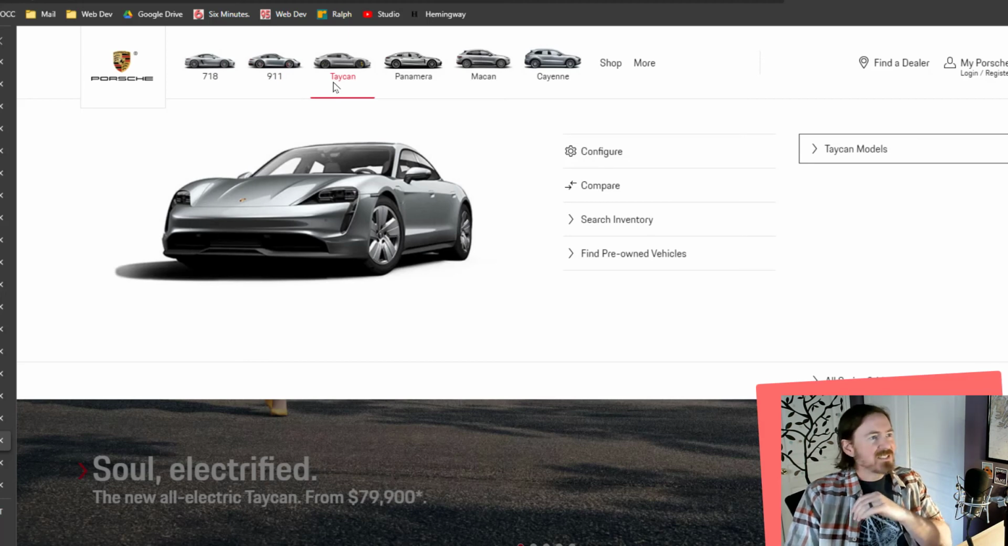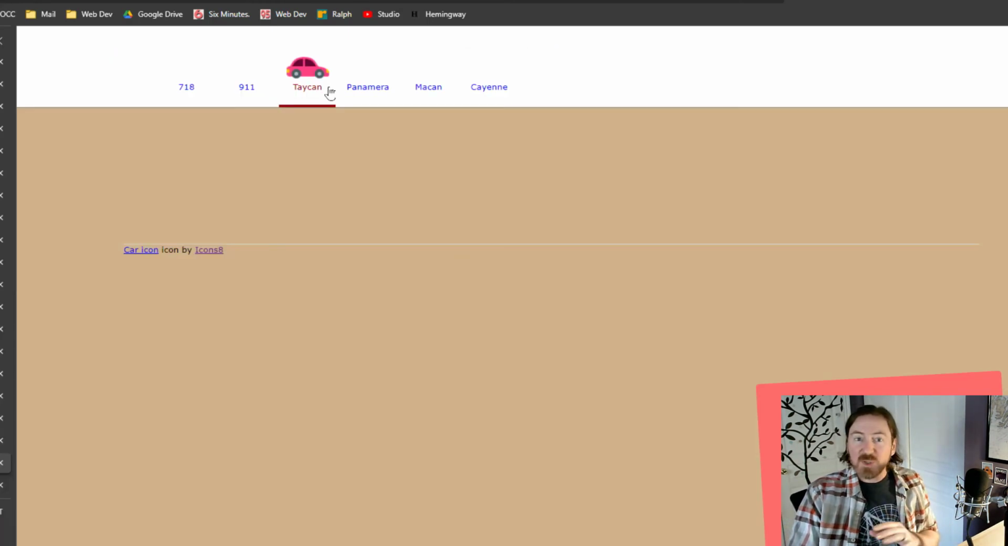Okay, so that's all it takes. Remember, we went super simple. I didn't even look at the source code over at Porsche to see if I'm doing it the same way they were doing. Probably not. But I think ours looks pretty nicely structured.